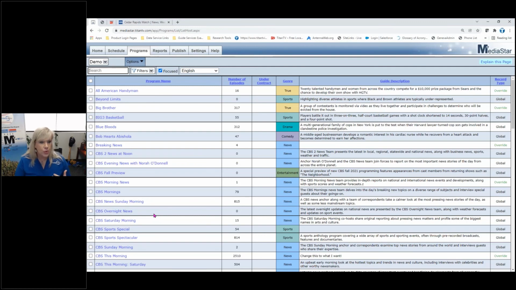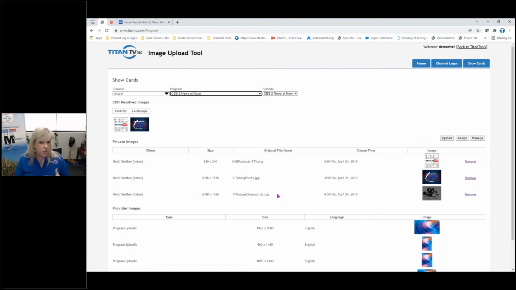So it's one of those where you would have to first create the program in MediaStar. If it's a brand new program, you create it in here. Once you have it created, make sure you have all the metadata associated to it. Then you would go to your image upload tool and be able to add those images.